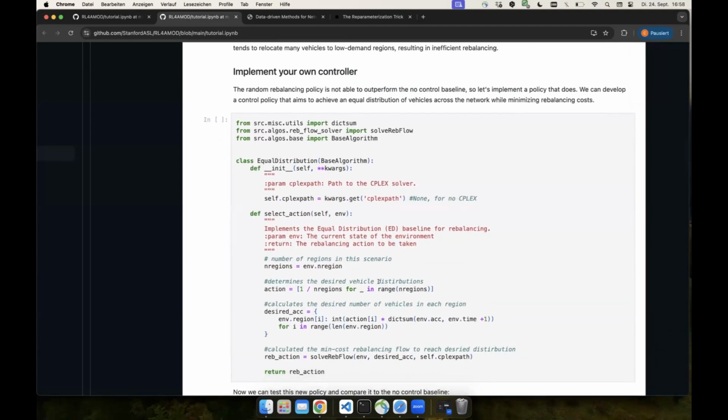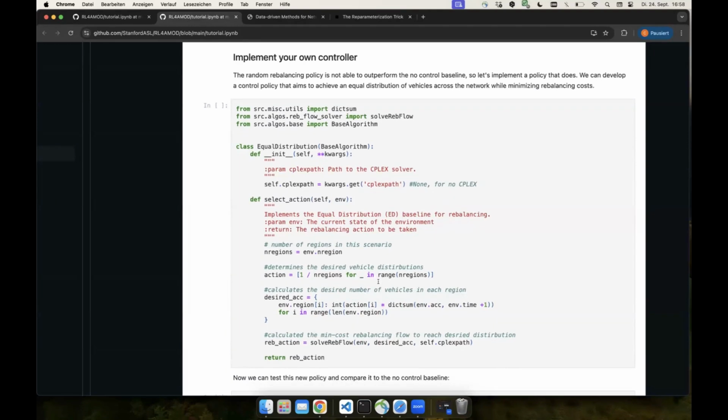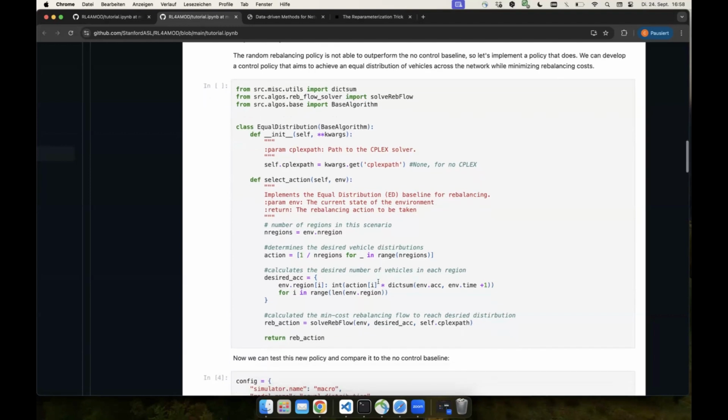Okay, then coming to a more interesting part: if you want to contribute your own methods or your own controller to our code base, we already provide a base algorithm in one of the files, which just expects this select action function, in which you can implement whatever you want your policy to do. Similar to reinforcement learning or any controller, the input to this function is the current state of the environment. Then you implement your controller, and the output is the final rebalancing action.